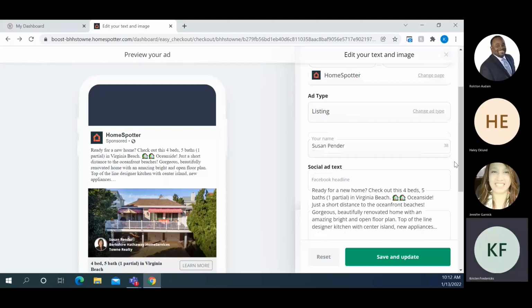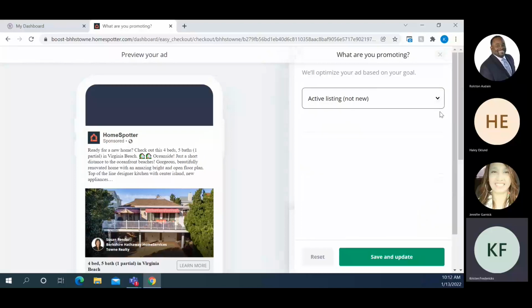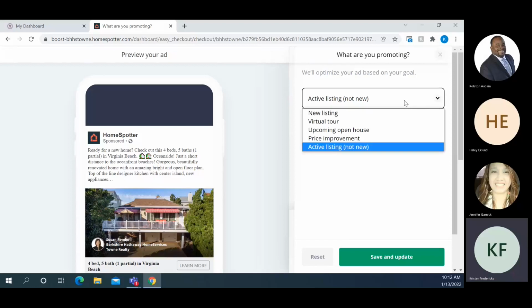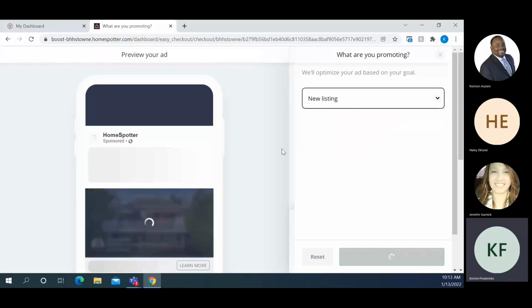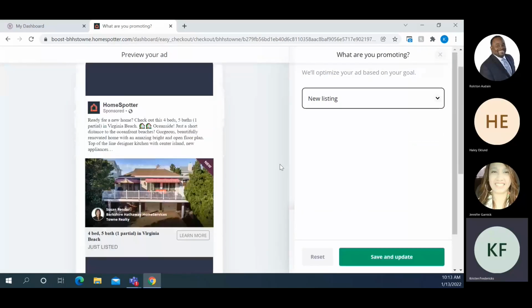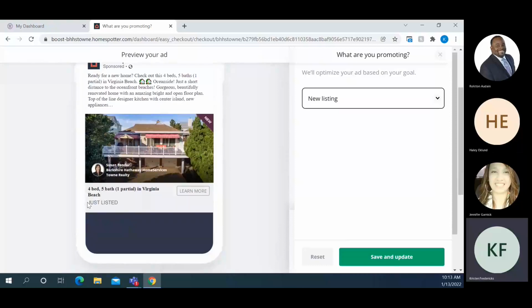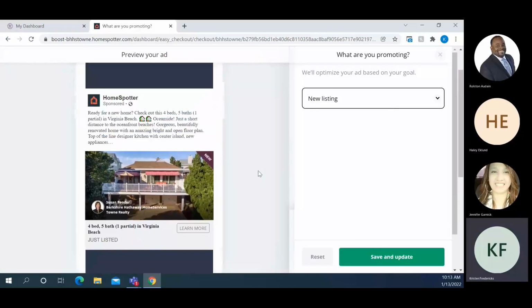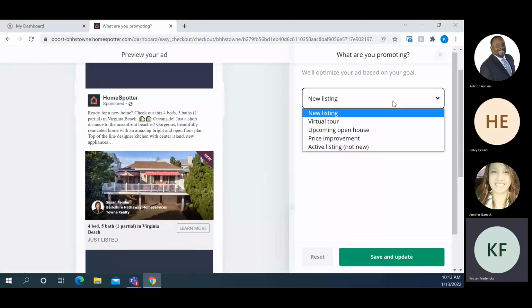You can change the ad type. So in this case, it is just a plain listing ad. If this happened to be a new listing, it would give us a new listing ad. If it was an open house, we have templates for that. If it was a price reduction, we also have templates for that. Super easy to change. So if it was a new listing, for example, it's going to put a little new listing banner on things and put a just listed down here on it. It's just going to change the wording and a little bit of how this looks.